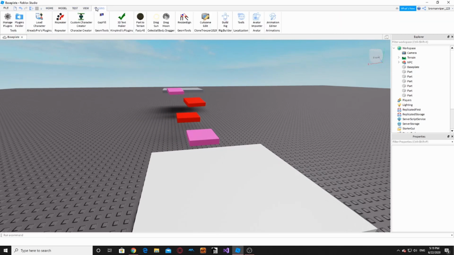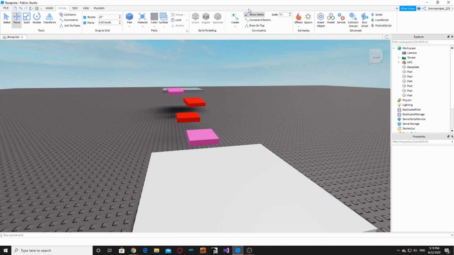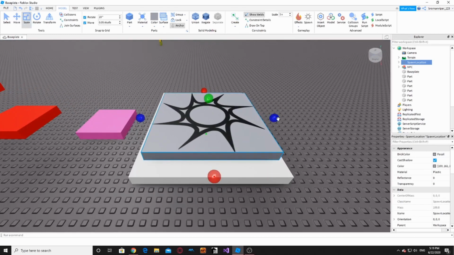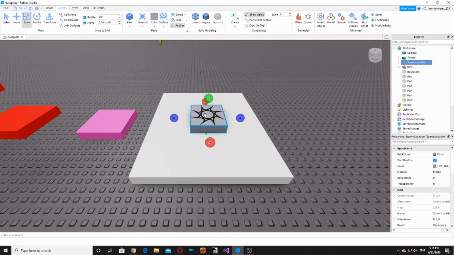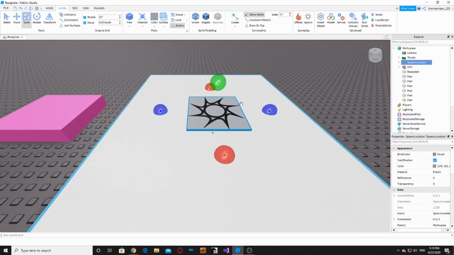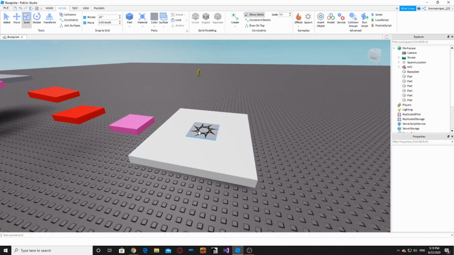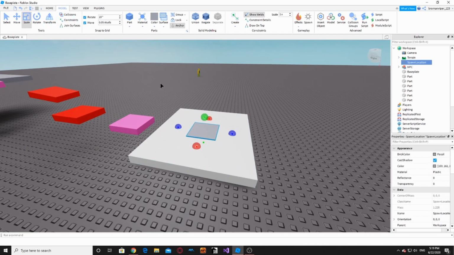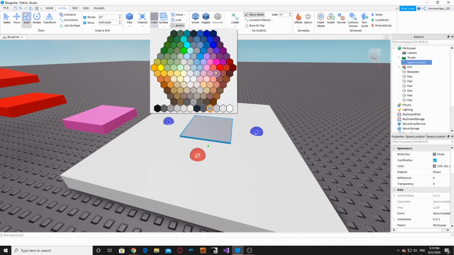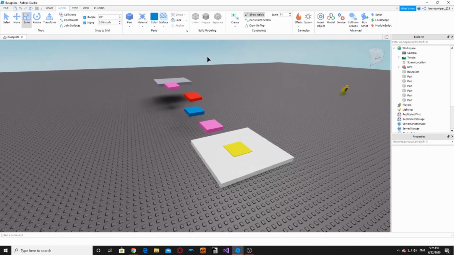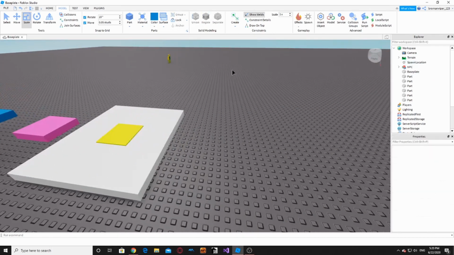So we can just click here in model and insert a spawn. And I'm going to make this a little smaller. Spawns are different than checkpoints, by the way. They're very different. So I'm going to delete the icon on here, and we'll make it yellow to signify a spawn. We'll make this blue just to make it more colorful, but yellow to signify spawn.